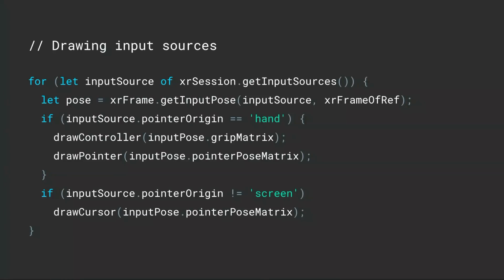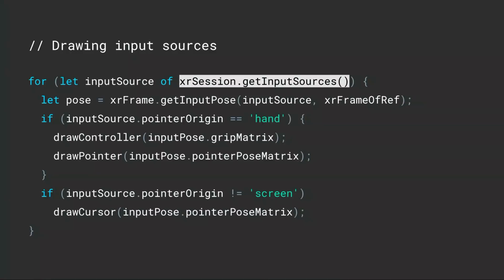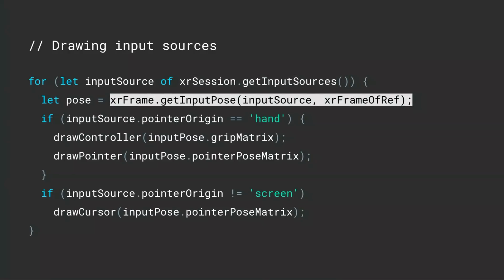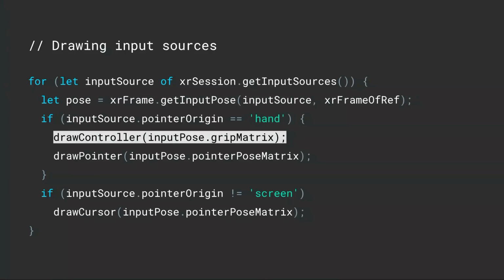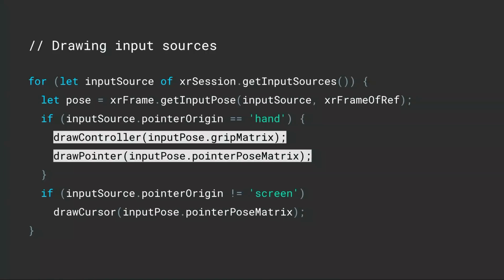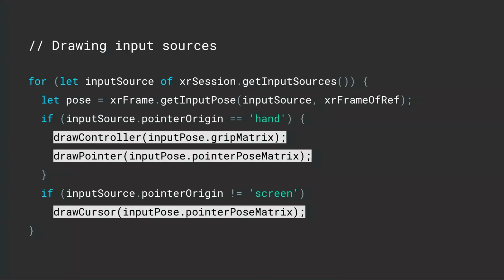First, the user needs to know what they're pointing at. So we'll visualize whatever input method they have by going through and querying and iterating the list of input sources from the WebXR session. And then for each input source, we'll get its current pose, which describes the direction the input is pointing in, and, if it's applicable, the position and orientation of the controller as well. Then, depending on the type of input source that we're dealing with, we'll render some combination of a controller model, a pointer ray, and a cursor to show where the input is pointing.